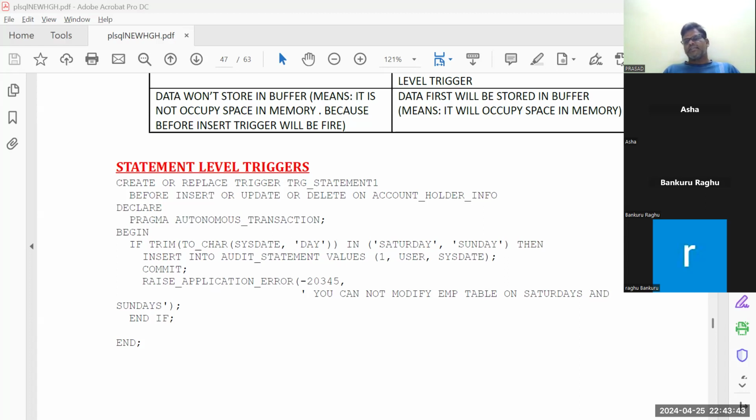Raise application error, you know, right? Raise application error is a user defined exception. This raise application error we can use anywhere between the begin and end. We are using raise application error in the statement level trigger. Why are we using it here?